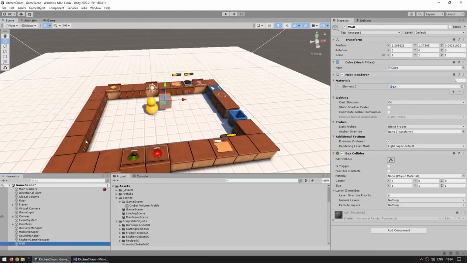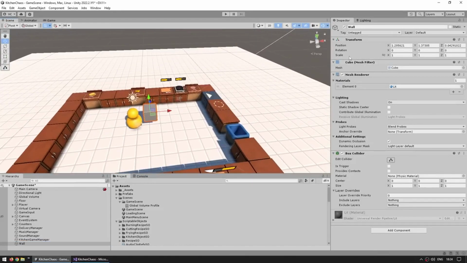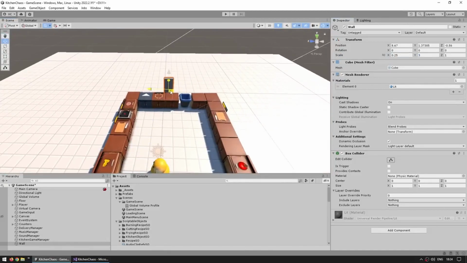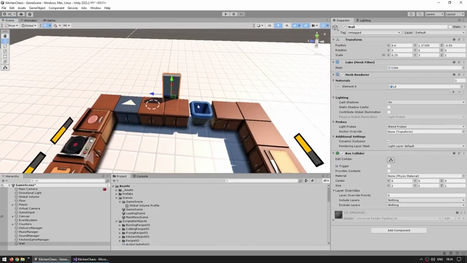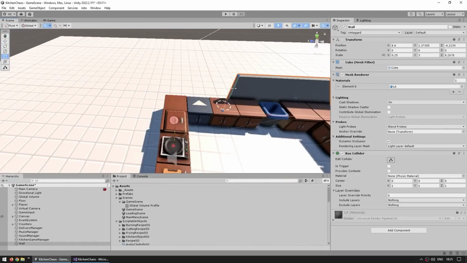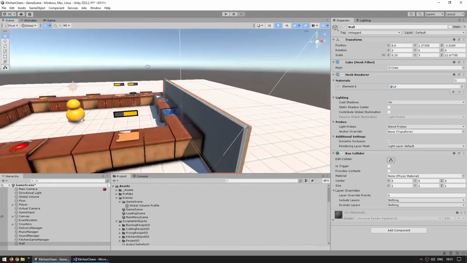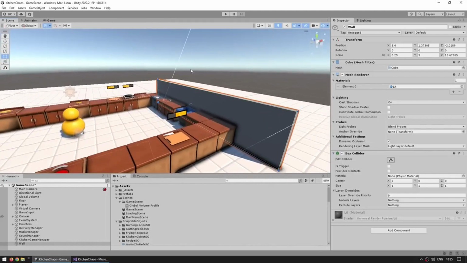Let's name this a wall. Let's make it quite thin, so over here on the scale, for the X let's put 0.25, then on the Y let's put 3. So something like this. Then we modify the Z, so let's put it over here on the side, right next to the counters. Okay, so that's the wall. Let's just stretch it out in one direction and the other. Okay, so that's our basic wall.